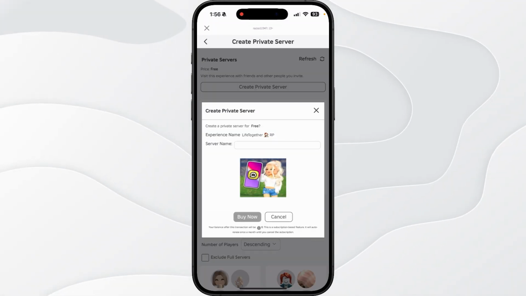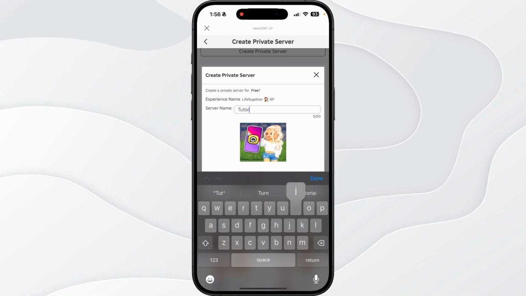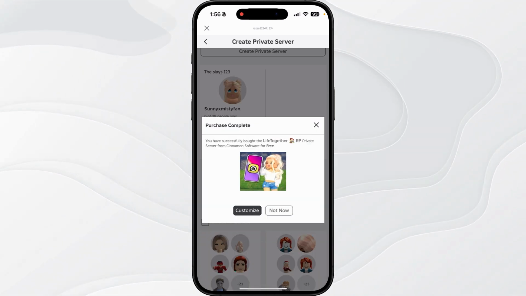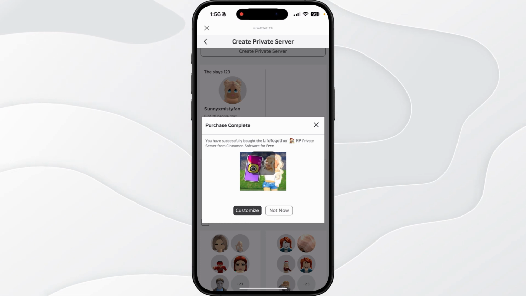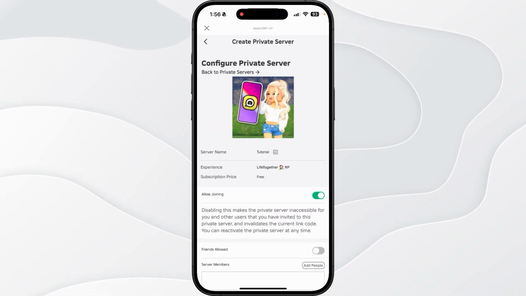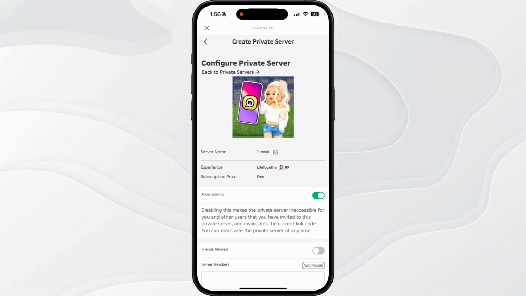And then from here, what you'll now need to do is enter in your server name. So for example, tutorial. And once you do this, you will then be able to click on Buy Now. And as you'll notice, this has now been created and then you can customize this and play on this server as you would usually. So it's just that simple, guys. That's how you can create a private server on Roblox.